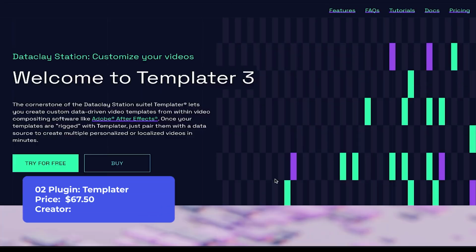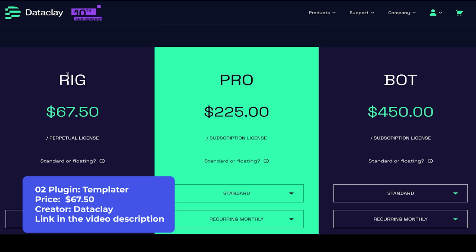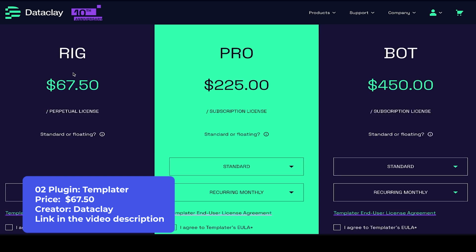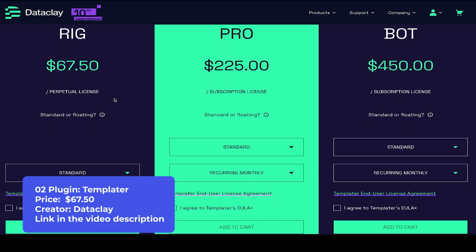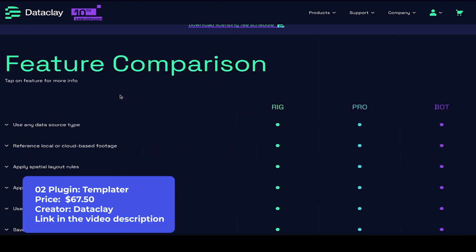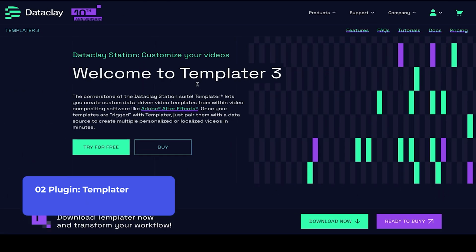The next thing I want to introduce to you is Template-to-Tree, where you can easily make revisions of your After Effects project file. Then you can use a Google Sheet to easily write the text and change it. I want to focus today on the Rig version. It's a one-time purchase of $67.5 while making this video. And yeah, I want to just show you what it does.